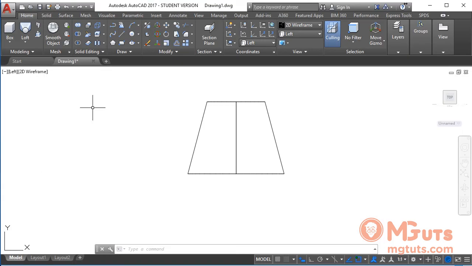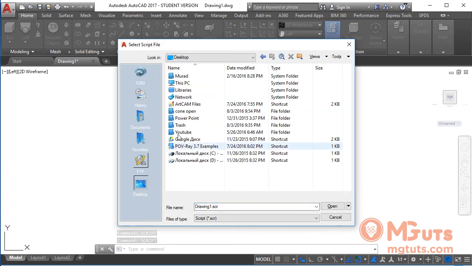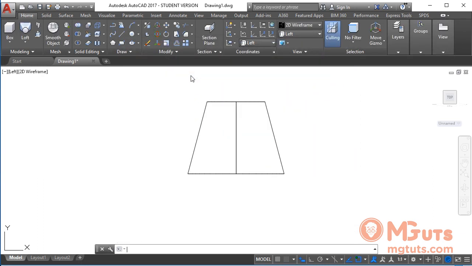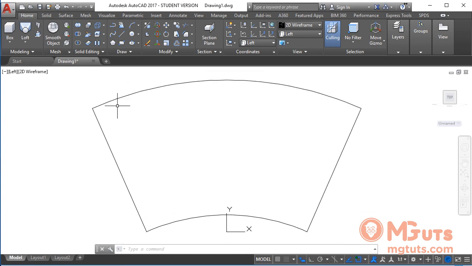We open our AutoCAD and enter the command script, and after calling script we get a window where we must find the folder and open the script. As you can see, the script opened. Okay, now we can check everything we need and use this opened cone area in our drawing.